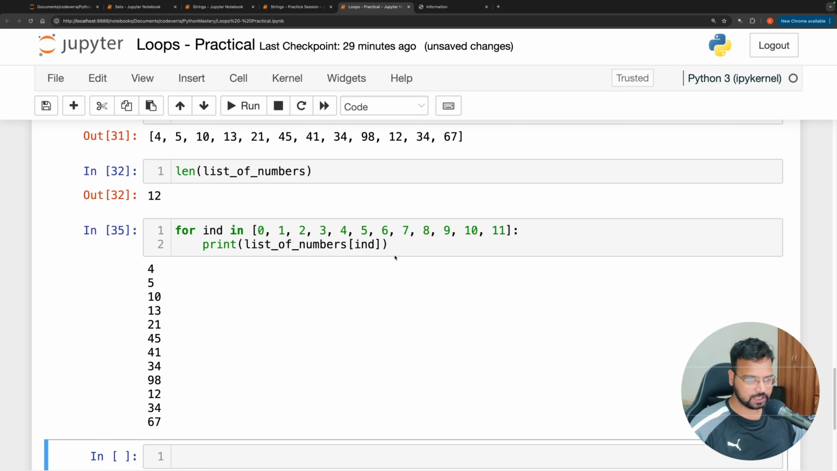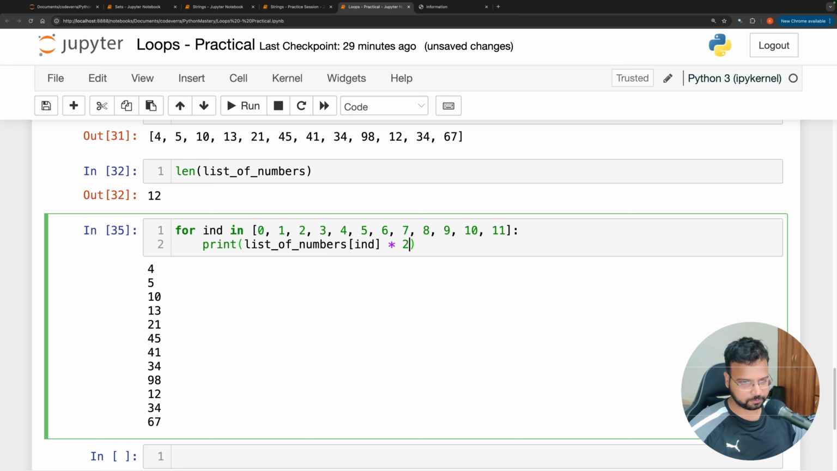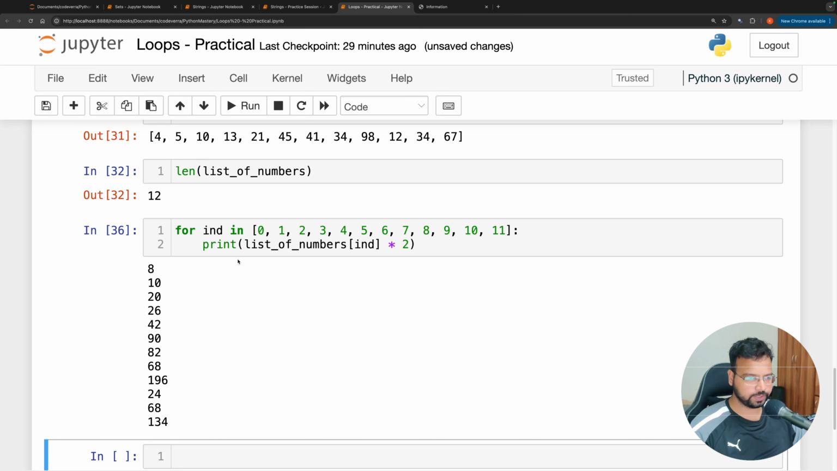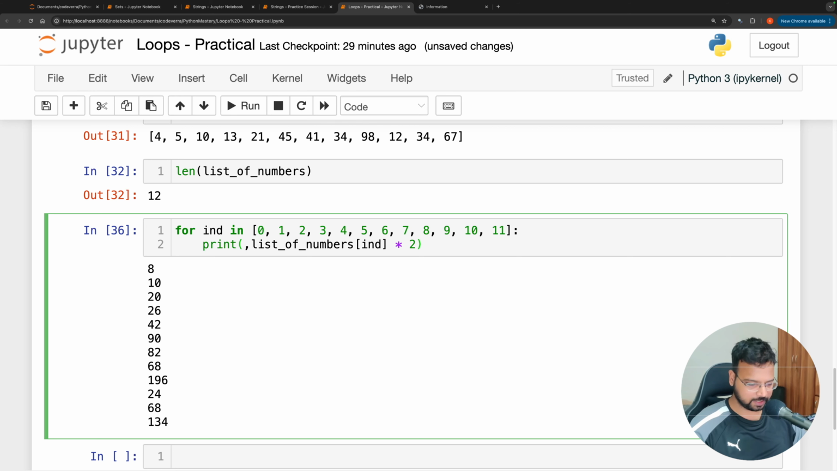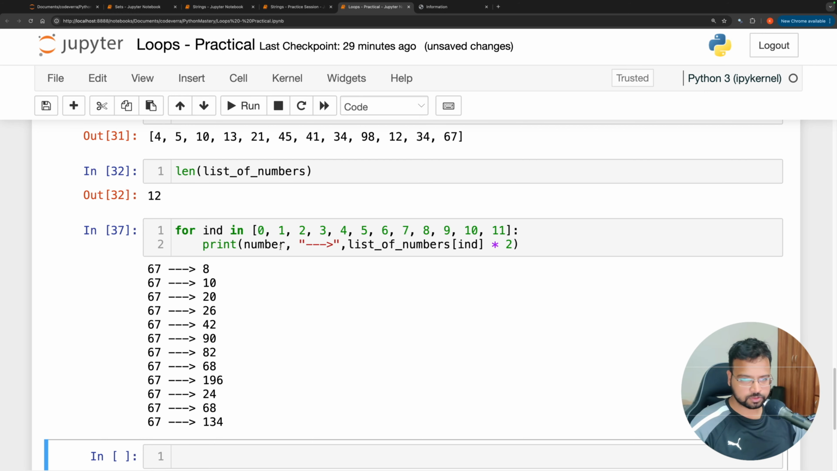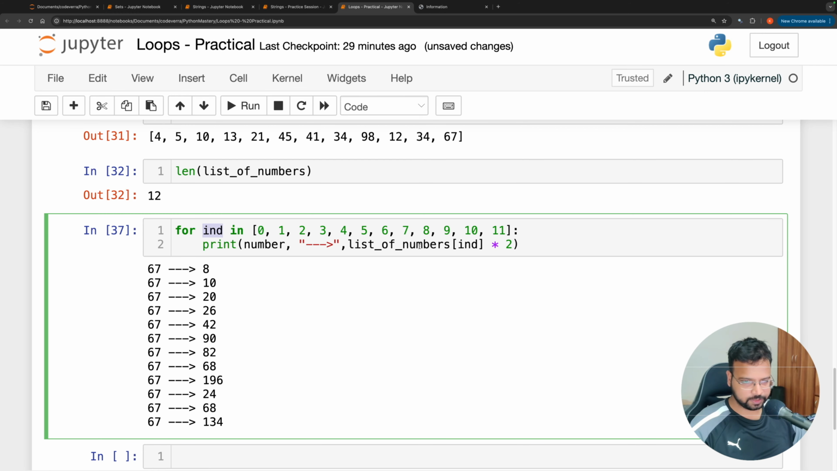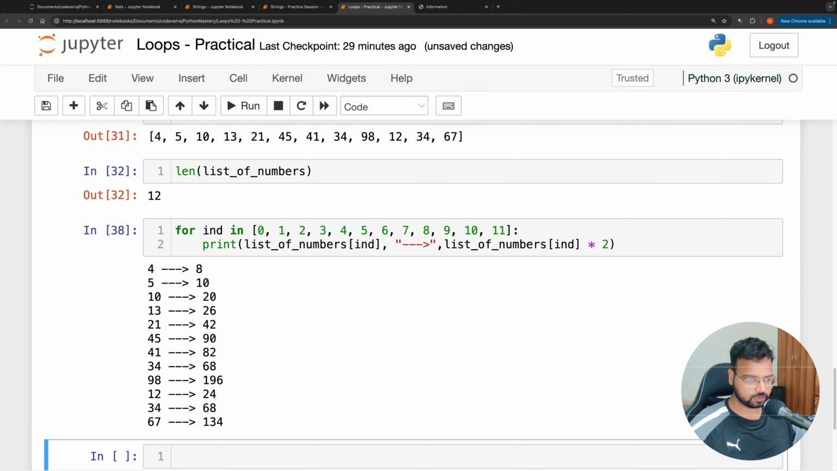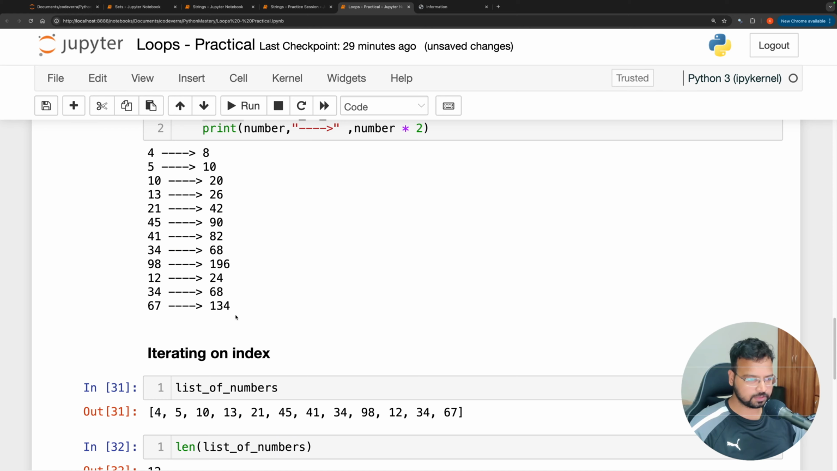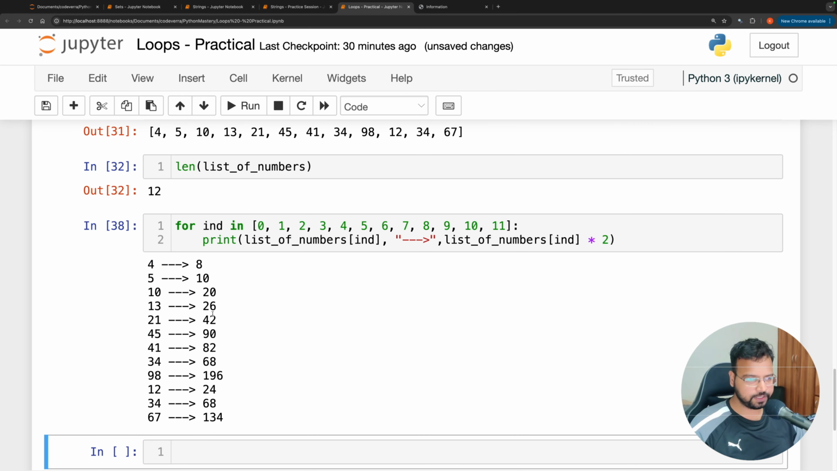See, I'm able to access, and here I can again do multiplied by 2. So I'm getting 8, 10, 20. I'm getting the same answer. Here I can add number, and here I can again add an arrow so that it looks nice. Sorry, what happened? Sorry, it should be this. Okay, and you see I got the same answer, but this is a slightly different way of doing the same thing.